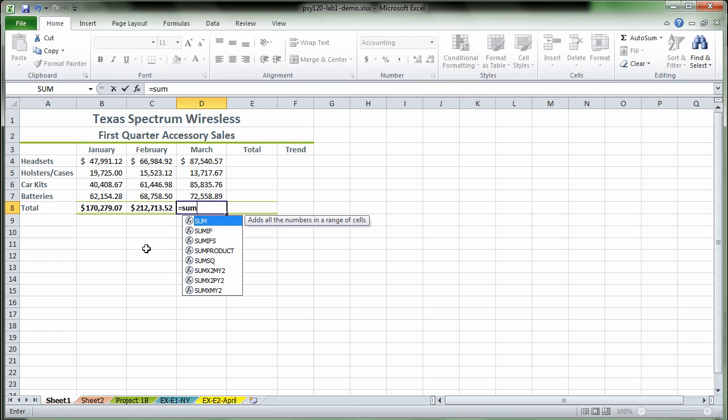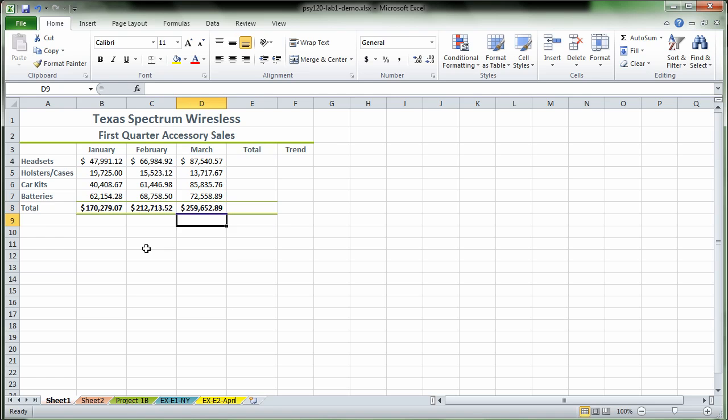So when I use that sum command, I want to open up my parentheses because now I need to tell it what to sum. And what I want it to do now is sum from D4 all the way to D7. So I could type in D4, and you see that highlights. And then the way I tell it to sum from one location and go all the way to another location is by putting a colon in there. So D4 all the way through D7. I can then close my parentheses, hit enter, and it will automatically do that for me.